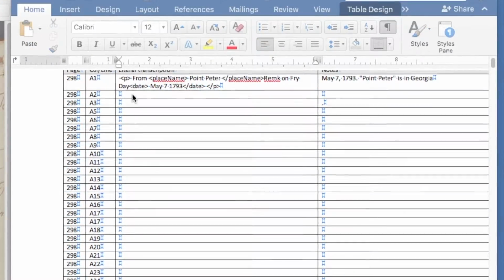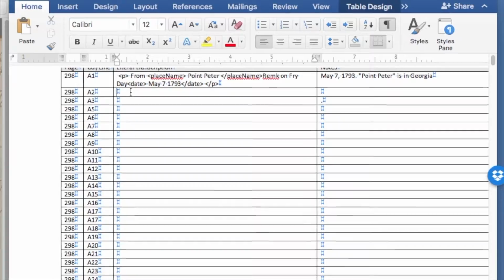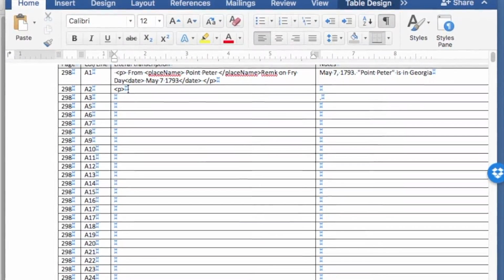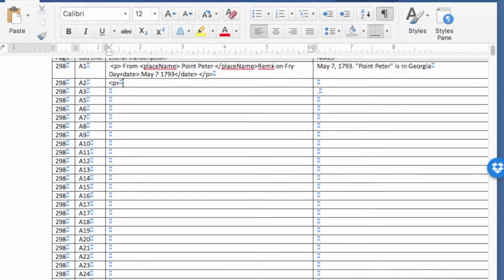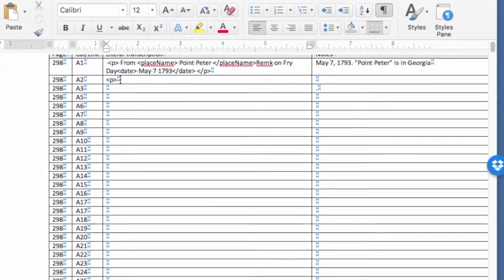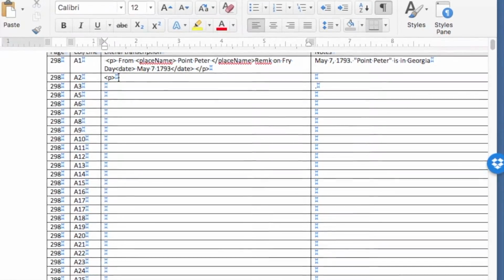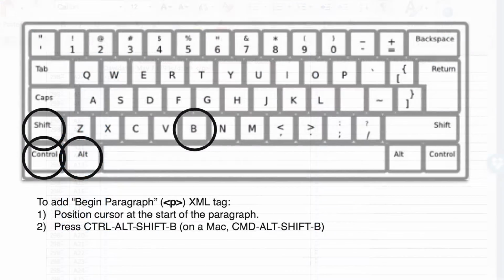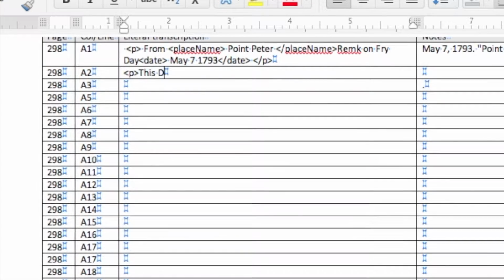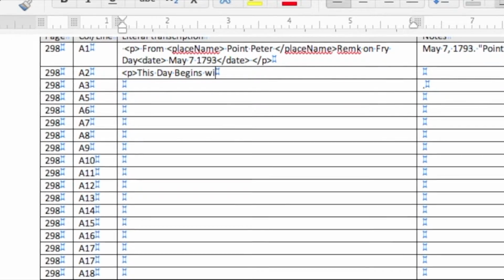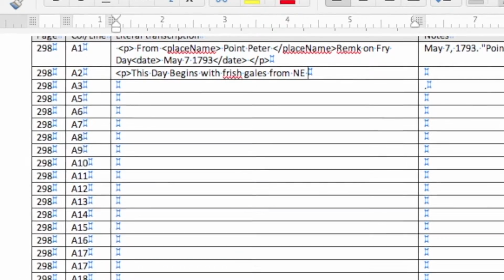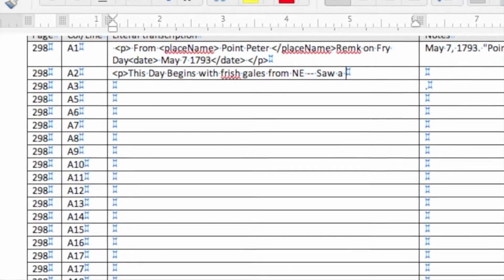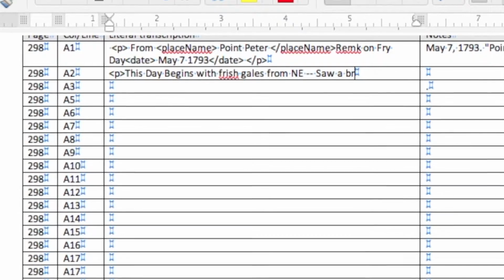Now we're ready to enter the text of the first full paragraph. Begin by entering the XML open paragraph tag by pressing Ctrl-Alt-Shift-B as in boy on your keyboard. Now enter the first line of the paragraph. I try to honor the spelling and capitalization that was in use in the 18th century.